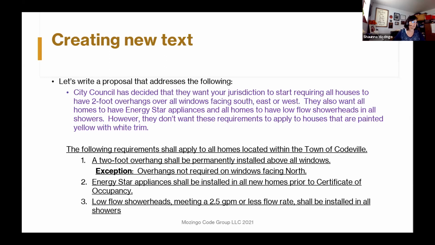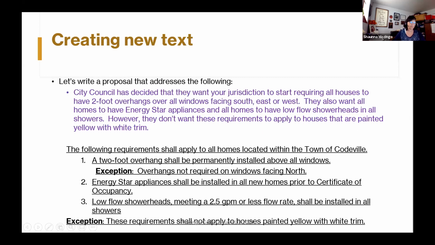Right? So that's our requirement. But then if we've met everything that they've talked about up here, except for, wait a minute, we don't want it to apply to houses that are painted yellow. So we put in an exception that says these requirements shall not apply to houses painted yellow with white trim. So you can see the new language is all underlined.